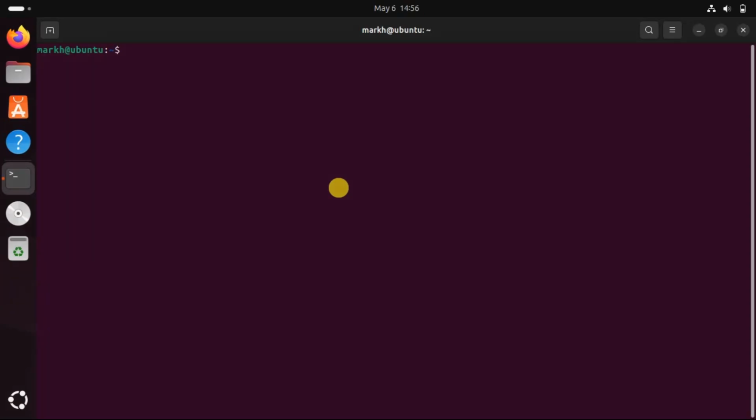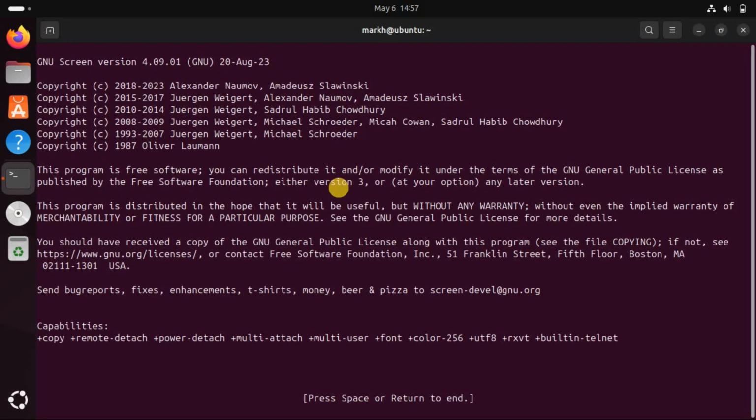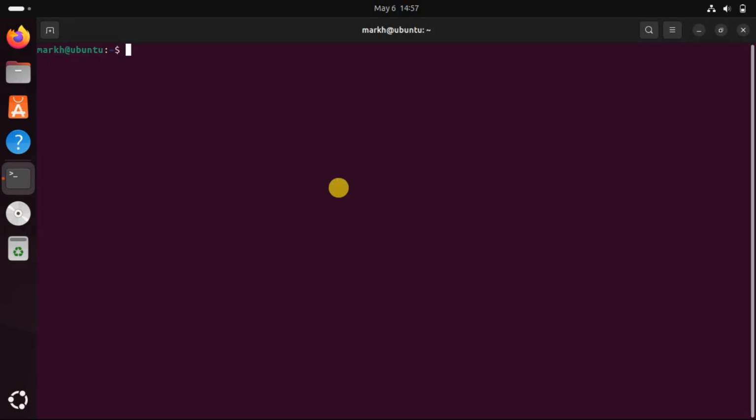To start screen, simply type screen and hit enter. You'll see a page of license information. You can press the spacebar or enter to return to the command prompt. You're left at the command prompt, and nothing much seems to have happened. However, you're now running a shell inside a multiplex terminal emulator. Why is this a good thing?